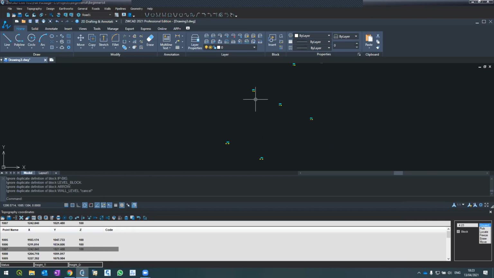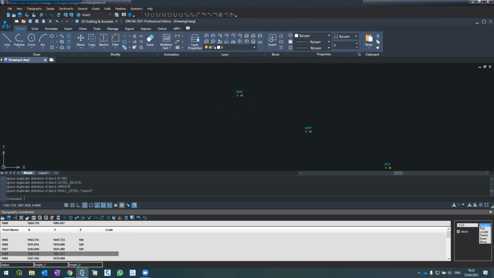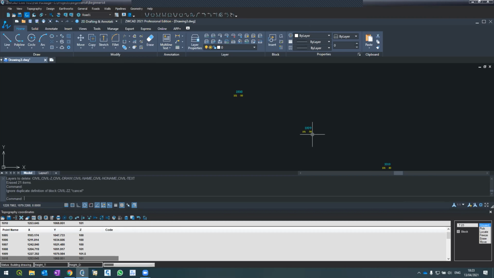Let's go to the next three. 1008. This will be 101. The one in the center would be 101.5. And this one would also be 101. So this one is 101, 101.5, 101.